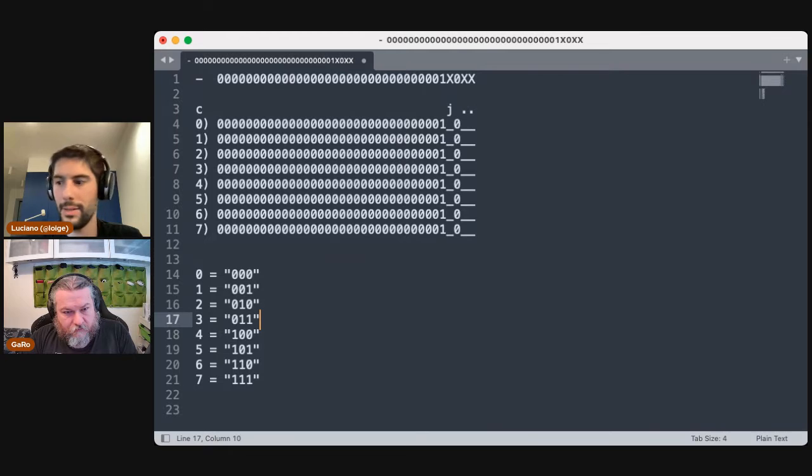Okay, so I think it's time to do some code, otherwise people will fall asleep. So let me share the editor again. Now you can see me stumbling with the keyboard.